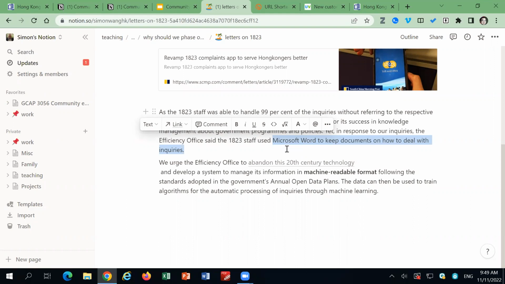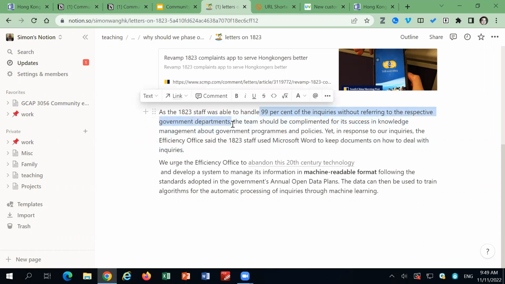And this team of people will be able to decide which department is responsible, but actually they manage to handle 99% of the inquiries without referring to the respective government departments. You see what I mean? So that, in a way, really enhanced the efficiency greatly.